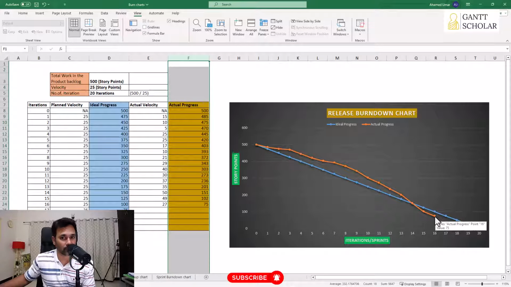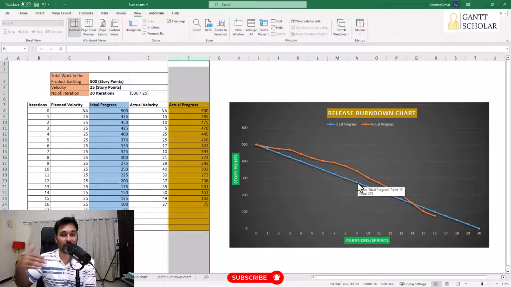So it's the opposite of the burn up chart. In a burn down chart, the actual line being below the reference line is good. So here, because it's a burn down chart, down is good. If the actual line is down the target line, then the project is doing ahead of the schedule. If you have the actual line above the reference line, this means the project is behind the schedule.